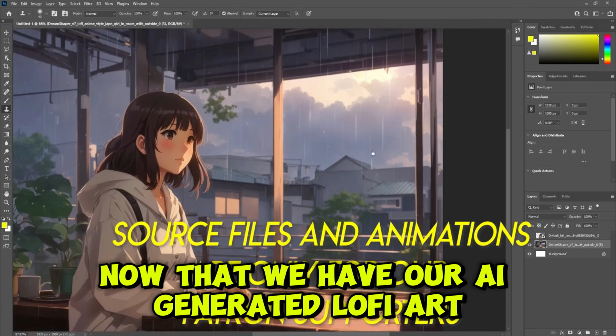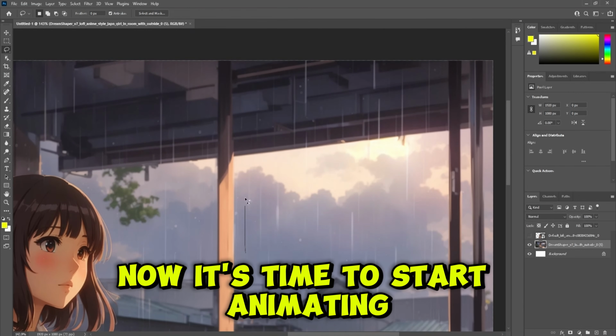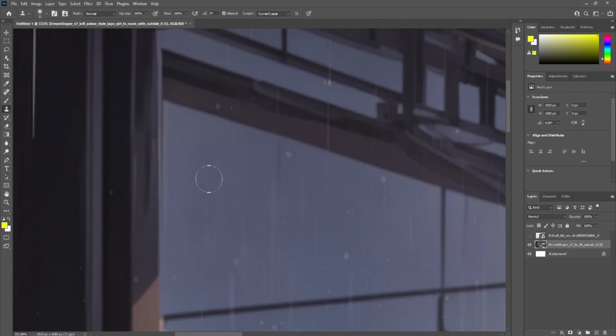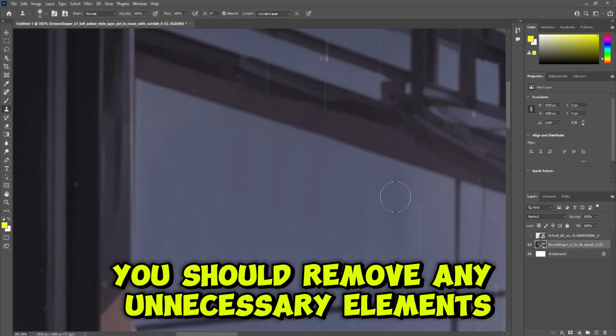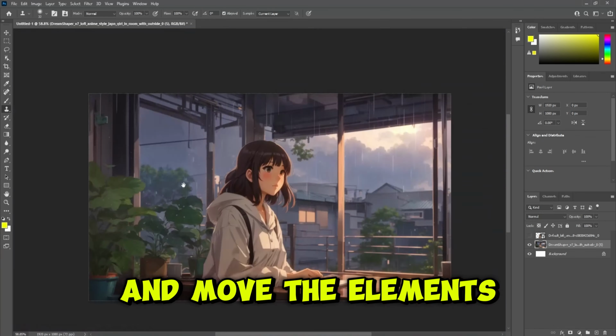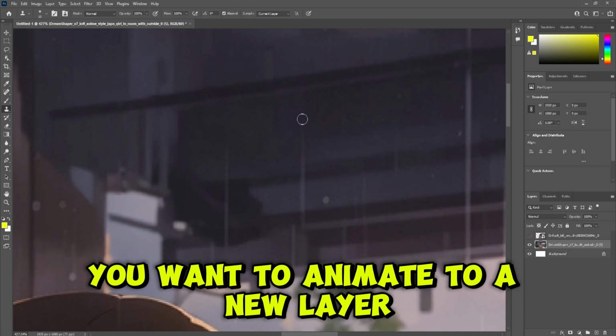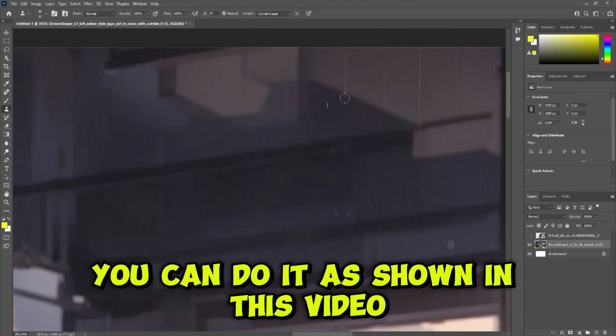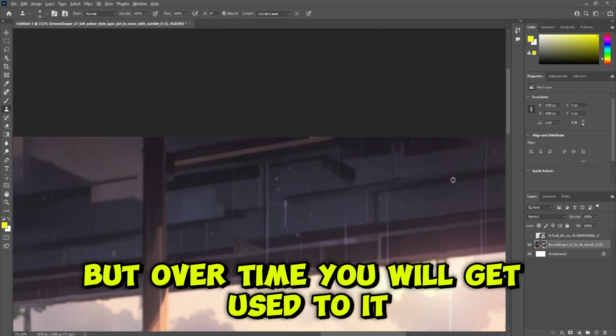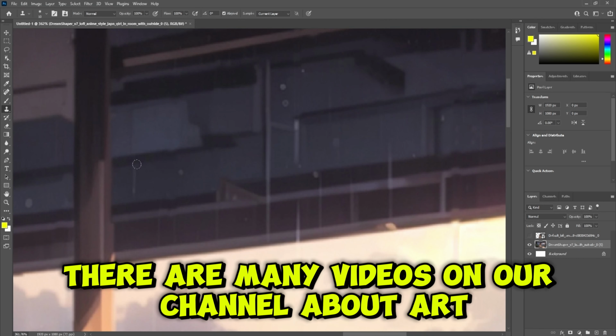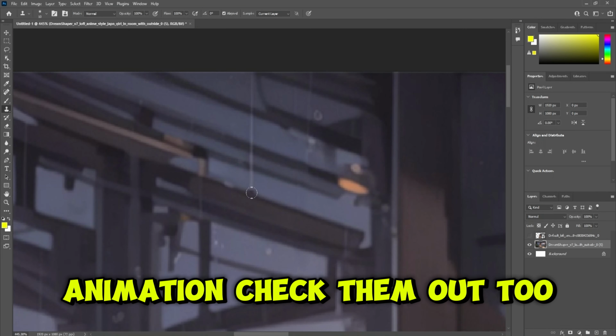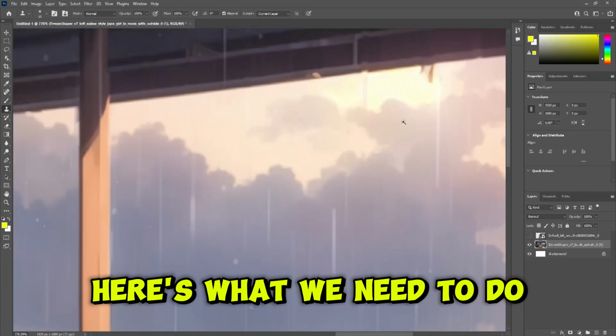Now that we have our AI-generated lo-fi art, it's time to start animating. Before you animate an art piece, you should remove any unnecessary elements and move the elements you want to animate to a new layer. You can do it as shown in this video. It may be difficult at first, but over time you will get used to it. There are many videos on our channel about art animation. Check them out too. Here's what we need to do.